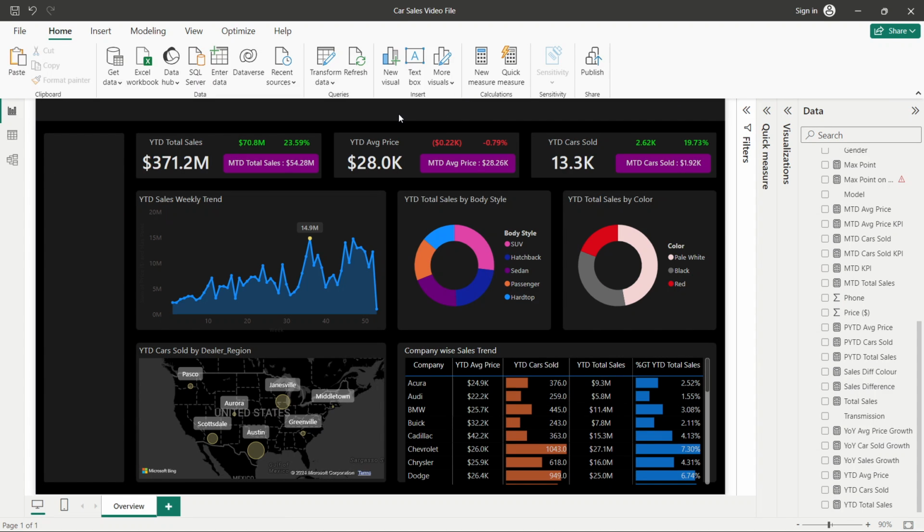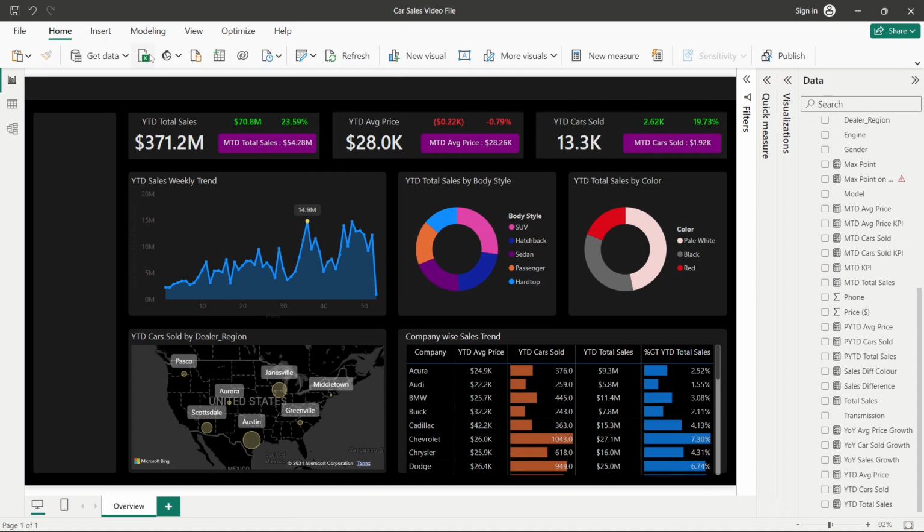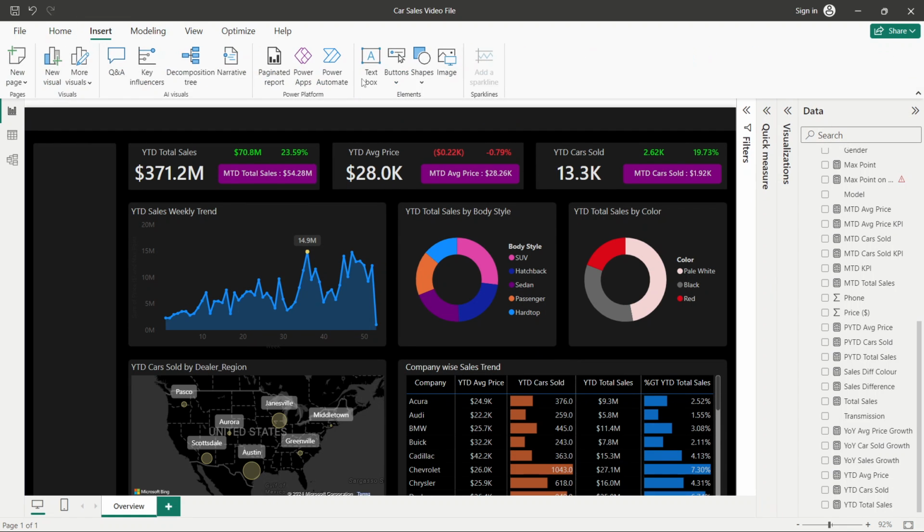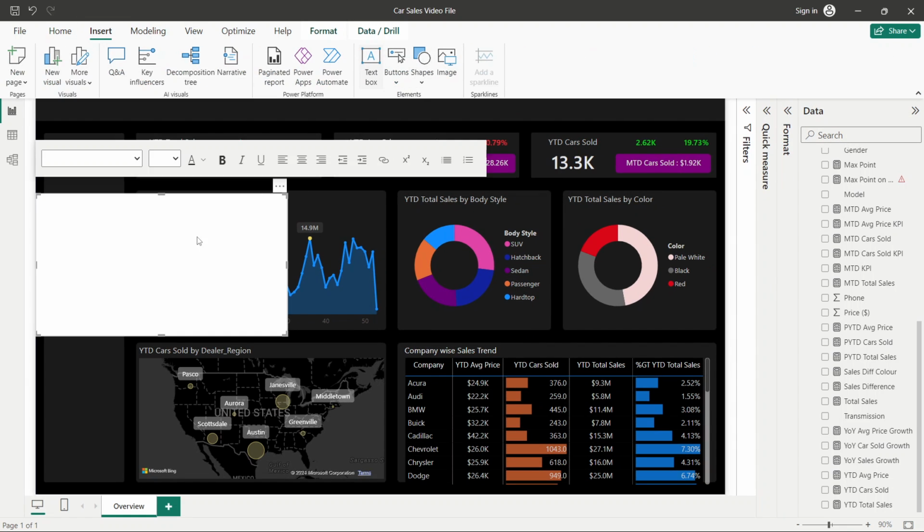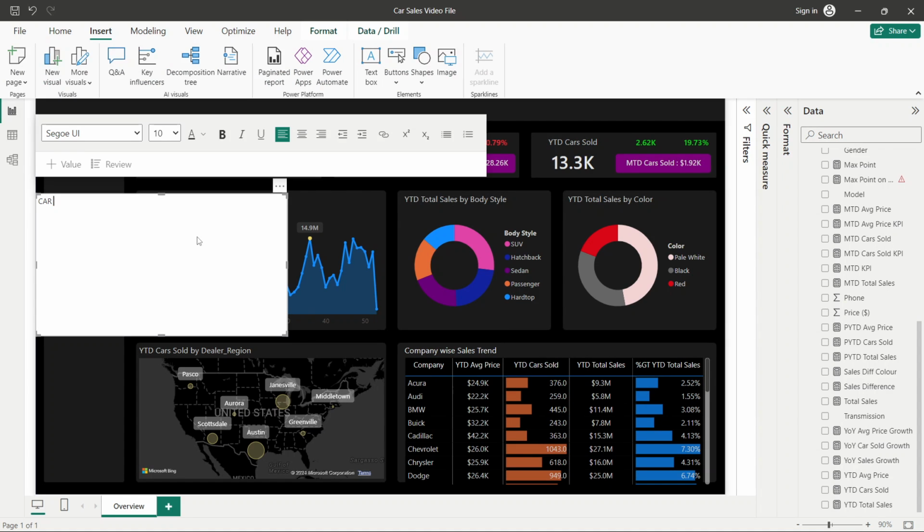So what we will do, we have just remained here to add the title of this chart. For that, I will go to insert, and in insert we have an option called text box. I'll name it car sales dashboard, and I will add a pipe operator and name it overview. So this is our first, and we'll do some formatting over here.